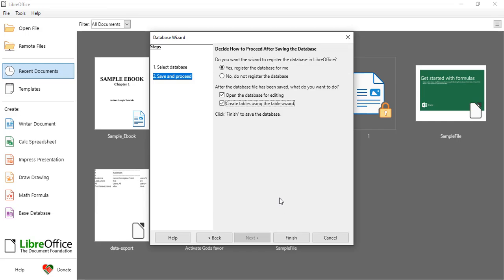Finally, click the Finish button. This step saves your new database and completes the initial setup process. You'll be prompted to name your database and choose a location on your computer to save it. Make sure to choose a location that is easy for you to remember so you can quickly access your database in the future. And there you have it.